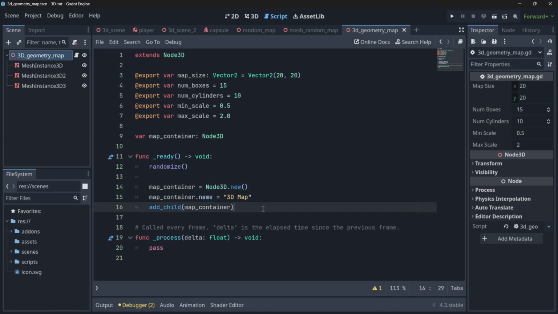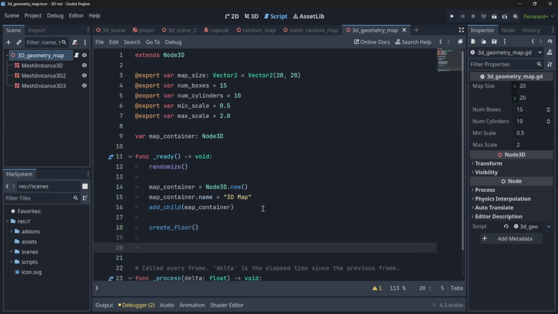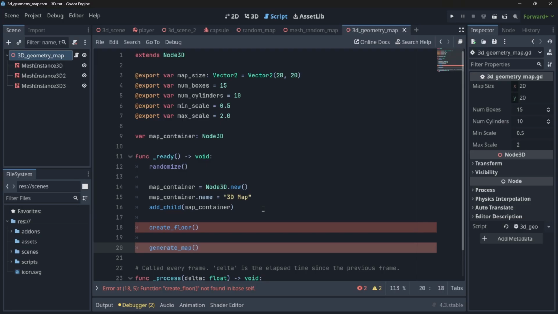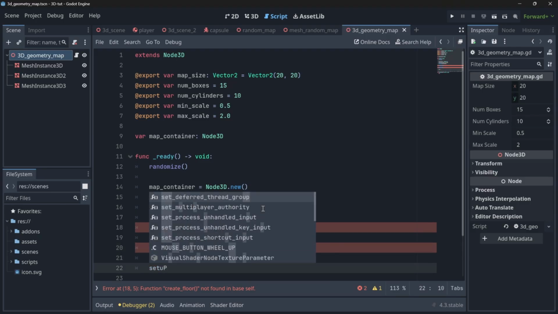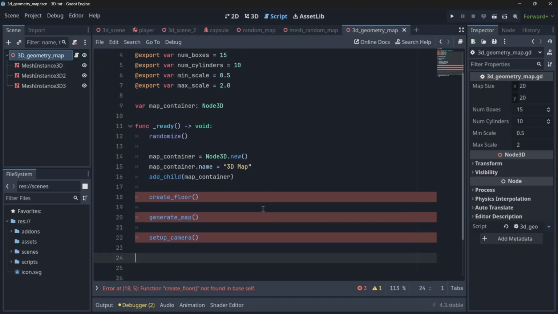Now, after adding the map container, we generally have to do two things. One is create the floor, which is our plane, and then generate the map, which is basically generate boxes and cylinders. Let's name it generate map. Then we will also drop our player and those things. So we will see how we can do that. One more thing is remaining actually, and that is a setup of our camera. So we will need to define these functions. Now, right now, everything will throw an error because we need these functions.